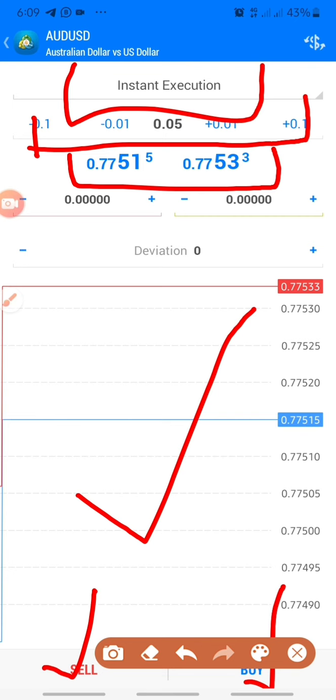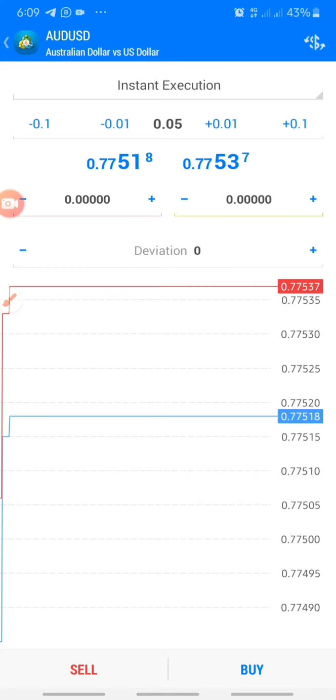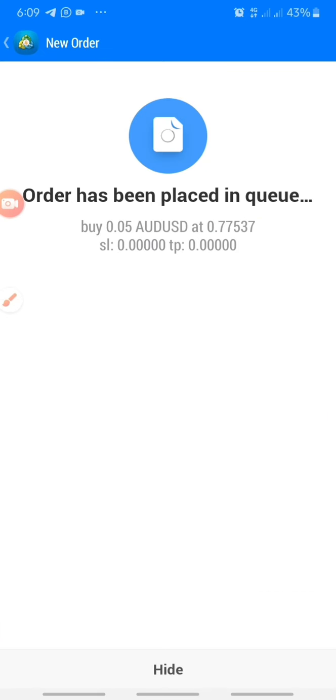Okay, it's still there. So let's say I want to place a trade right now. This is AUD USD, so I'll place a buy trade. That will now take us to the next window.